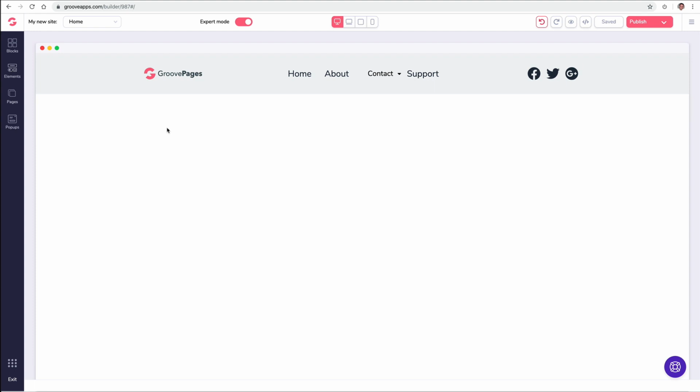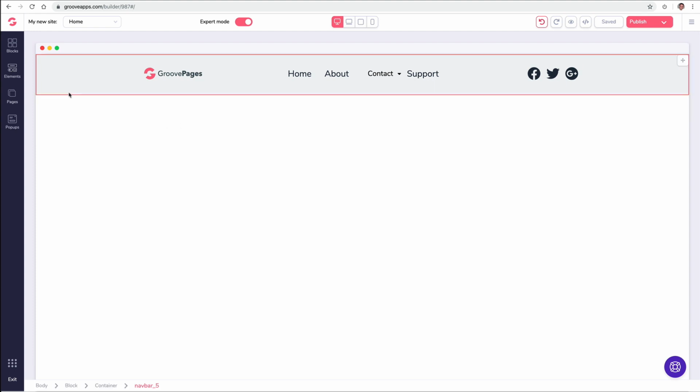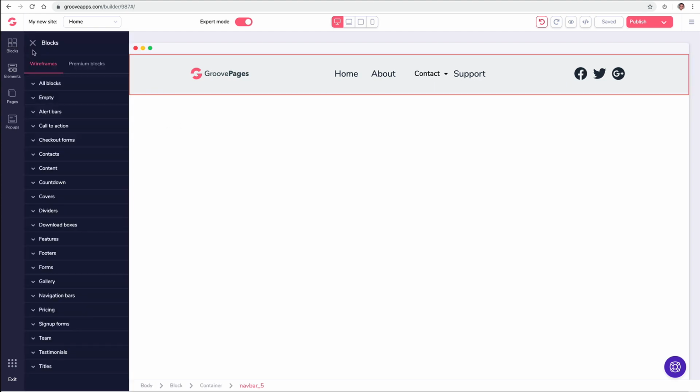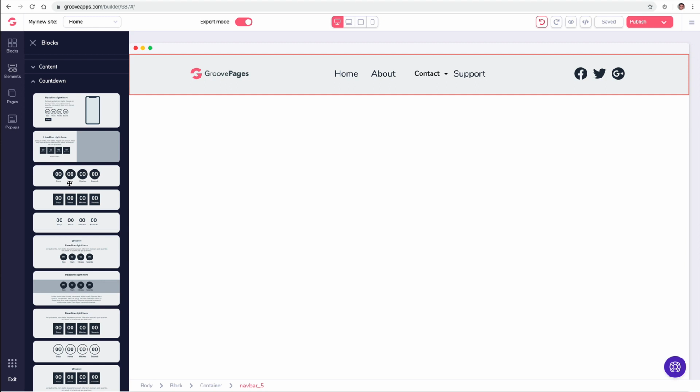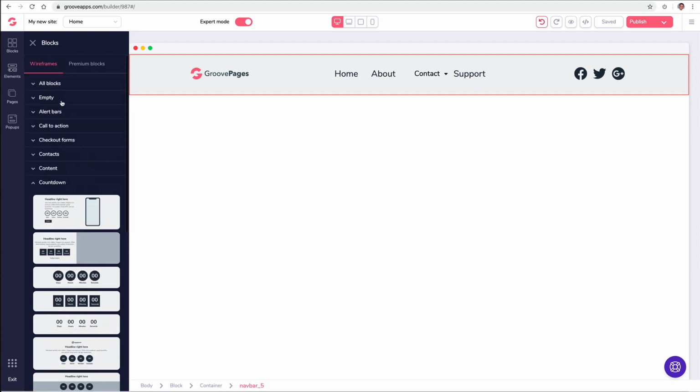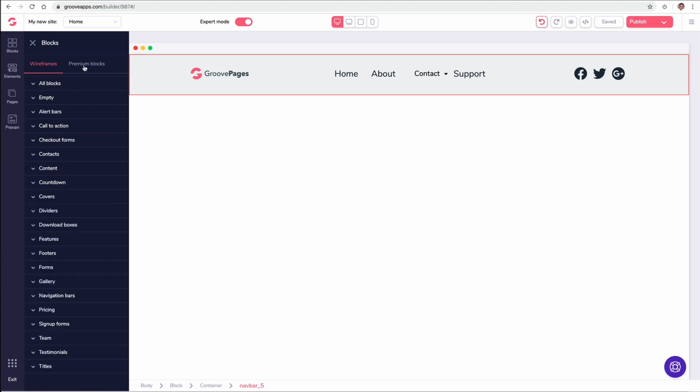Okay, so now I'm going to start building the website. And again, remember, we use blocks to just build the website. Now, I have all of these different types of wireframe blocks, which again, wireframes take all the design out of it and let us just focus on the layout. And if I want, I can use the premium design blocks.